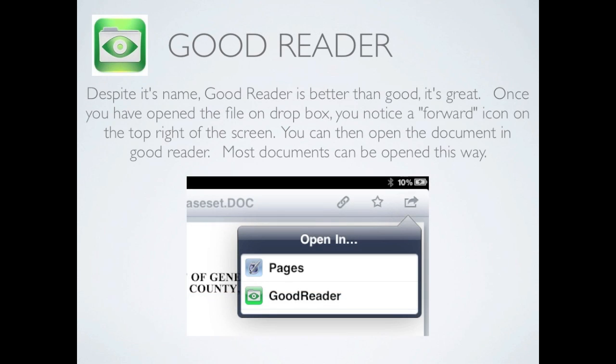The first app we're going to look at is Goodreader. Goodreader is how we look at documents once we've opened them on our iPad from our Dropbox account. You'll see that it allows you to open it in either Pages or Goodreader. We'll get to Pages here in a little while. Once you've opened the file on Dropbox, you'll notice the forward icon that we just showed you. You'll hit that. It'll open it in Goodreader.